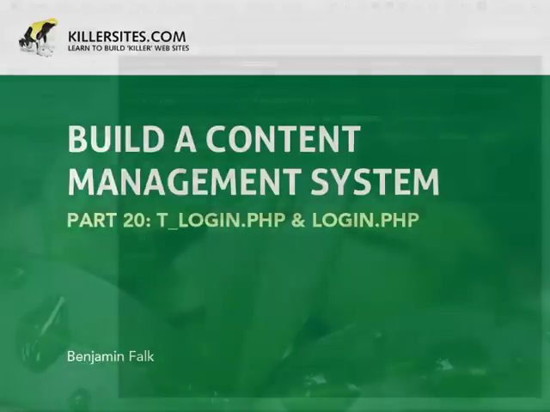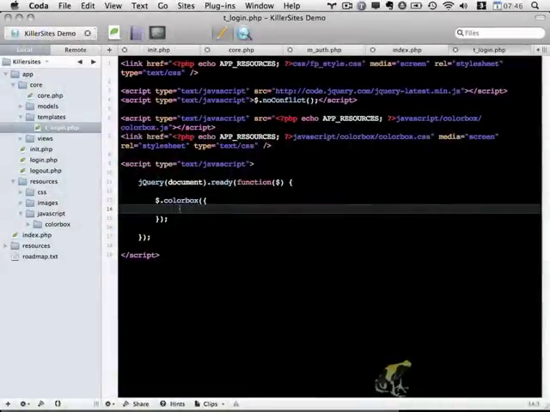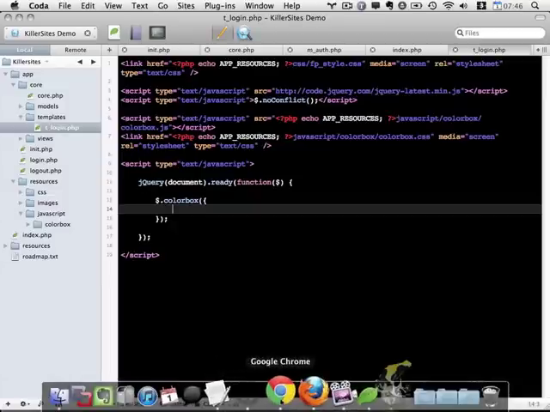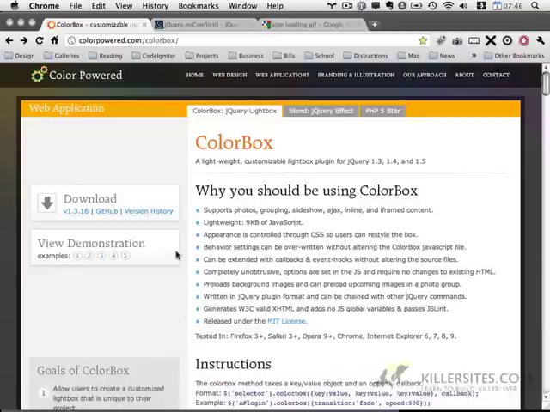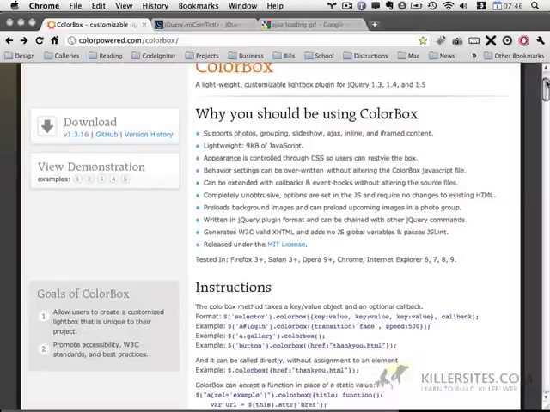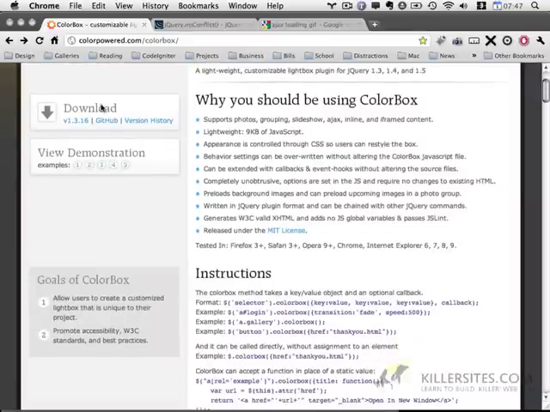Welcome to part 20. In the last video, I was working through the jQuery functionality, specifically related to Colorbox, and we had this so far, but I'm going to go back to Google Chrome for a second and take a look at the Colorbox documentation here. Obviously, you can go through it in a little bit more detail, and you can always download the files and look at the sample files that the zip file includes.